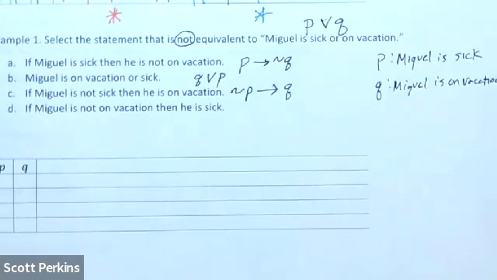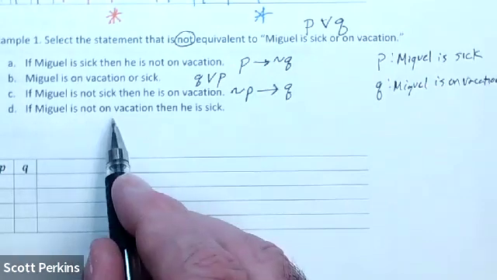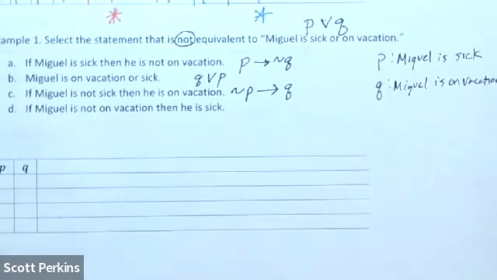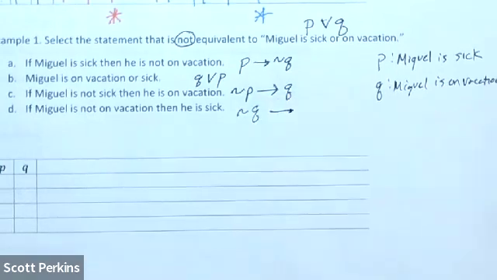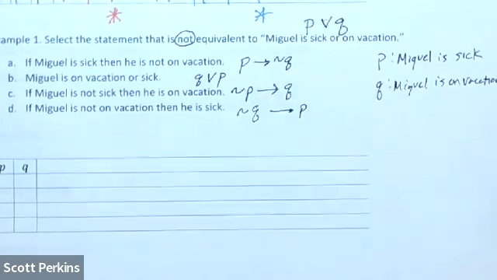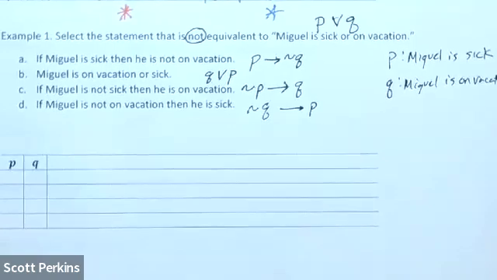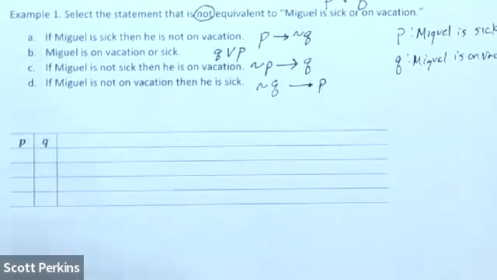And last but not least, if Miguel is not on vacation, then he is sick. So again, another conditional statement. If he is not on vacation, that's squiggly Q, then he is sick. That is P. So there's my statements. And now it's just a matter of doing a truth table to determine which ones are and which ones are not the same thing. So here's my truth table down here.